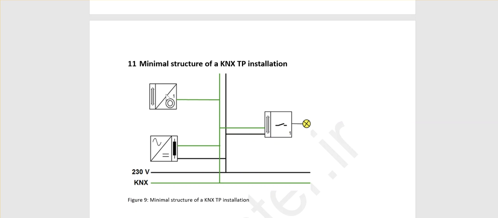When you press the push button, the telegram, or packet of data, is generated here and broadcast. And this actuator, because the group address is its destination, receives and executes it, and the relay, which was normally open, is closed and the lamp will be on.